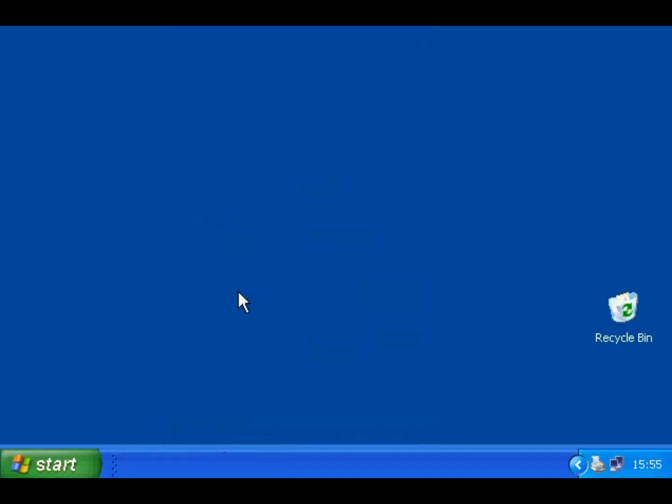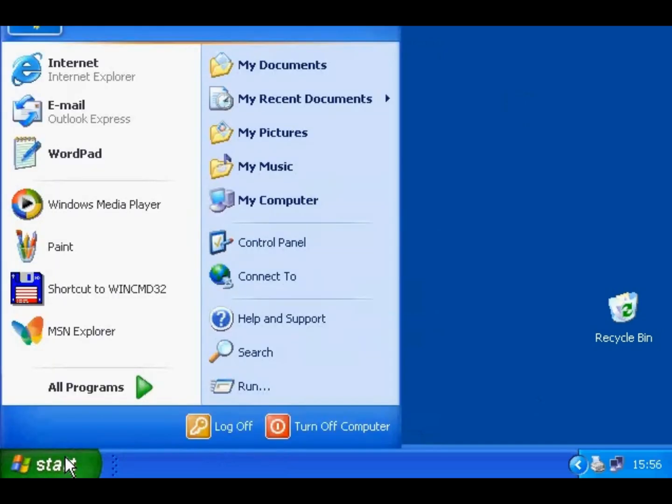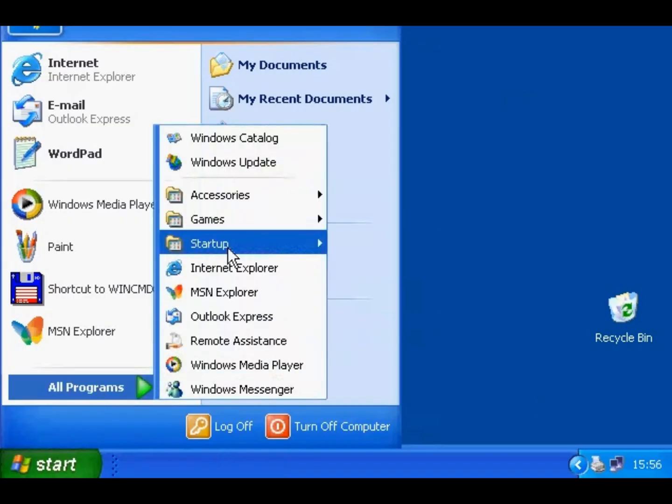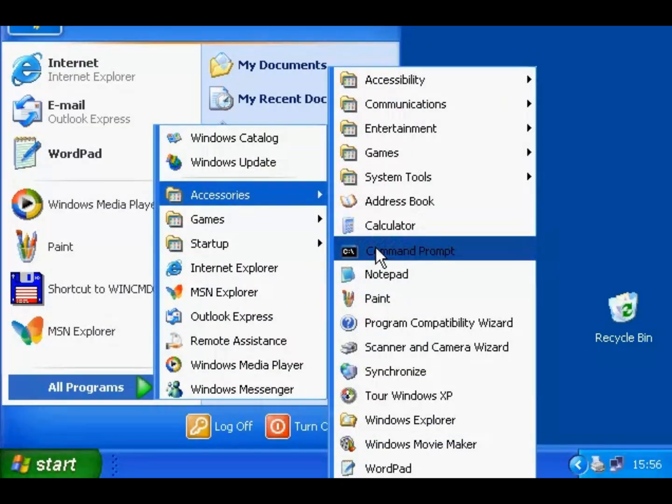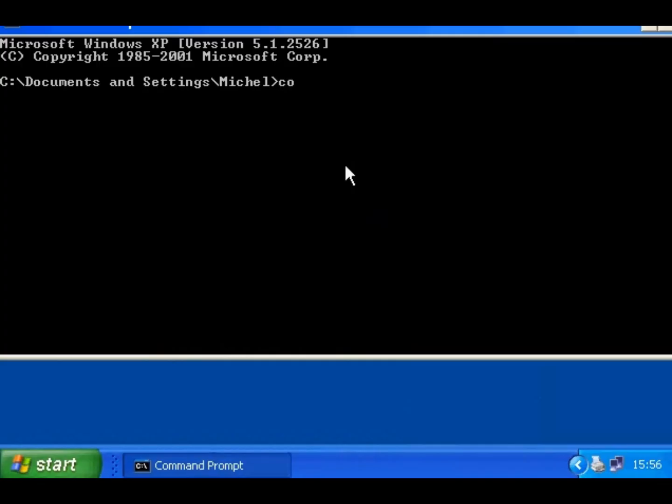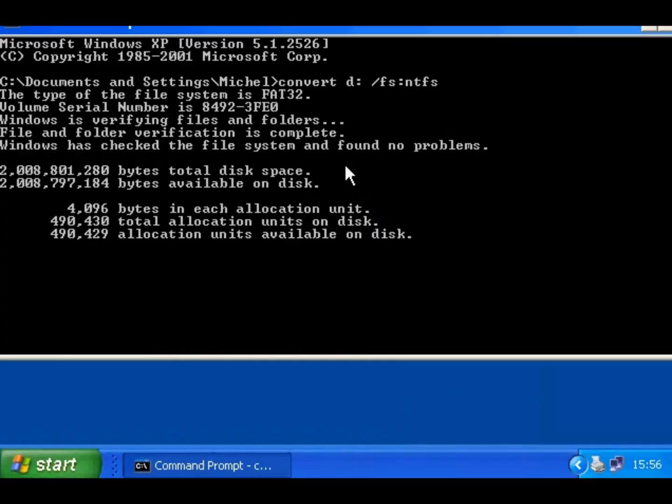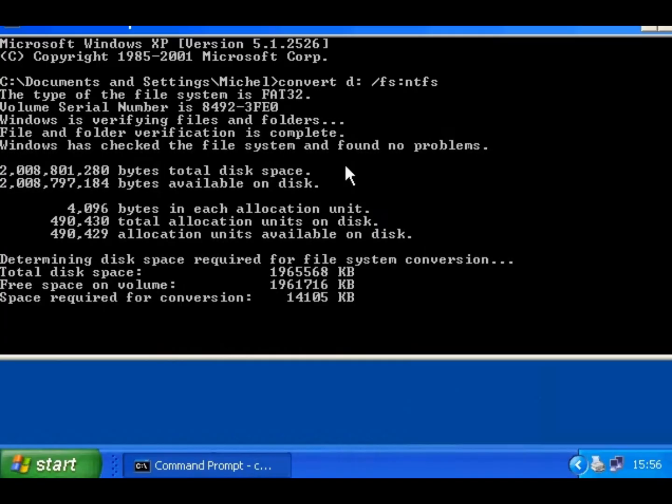To convert your disks from FAT or FAT32 to NTFS, open the Command Prompt window by selecting the All Programs, Accessories, Command Prompt command from the Start menu. Type the following command. After a few seconds, a message tells you that the conversion is complete.